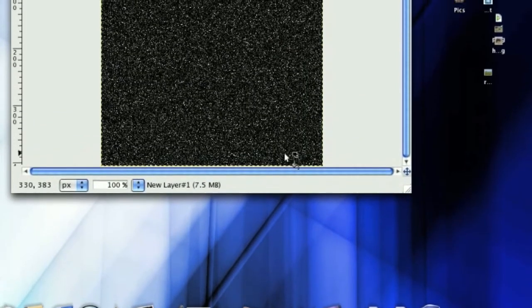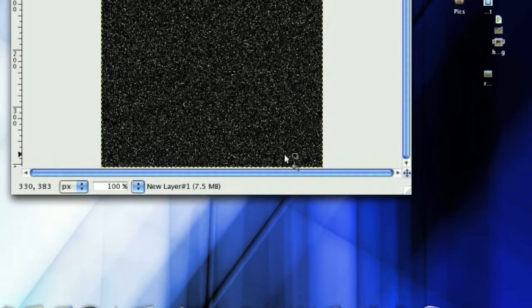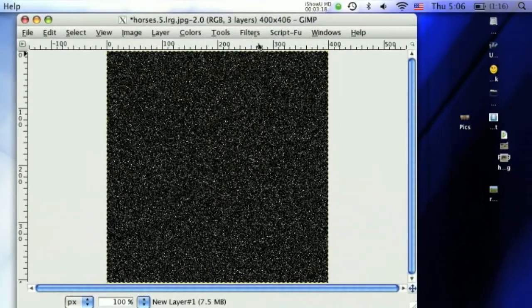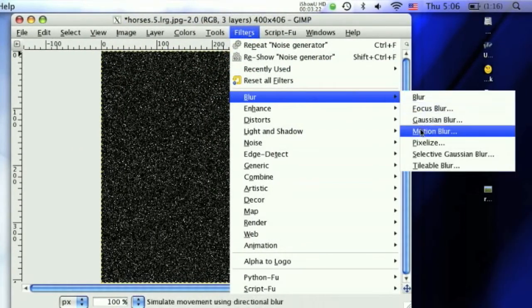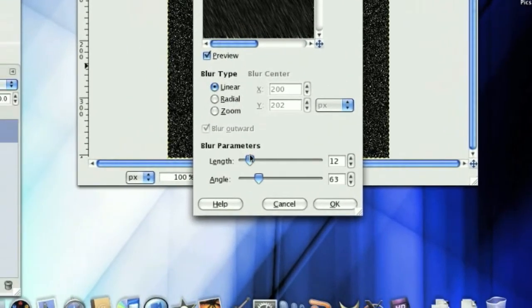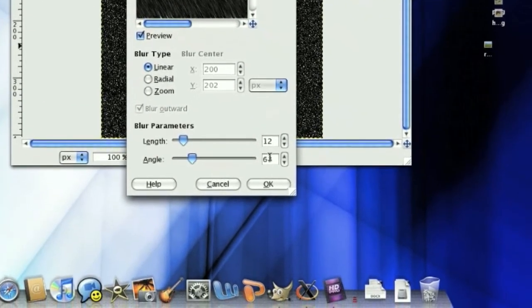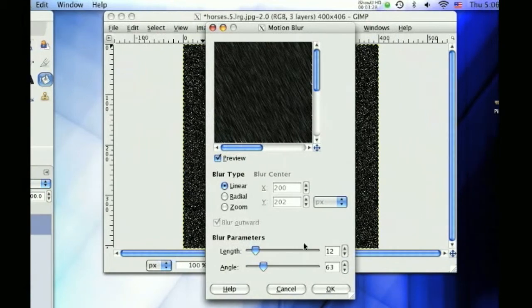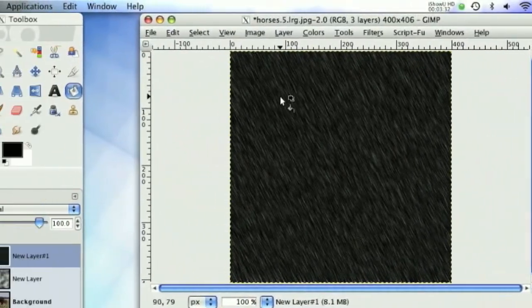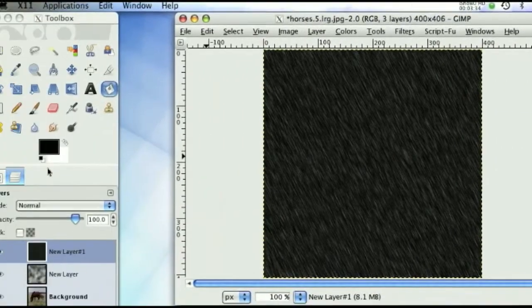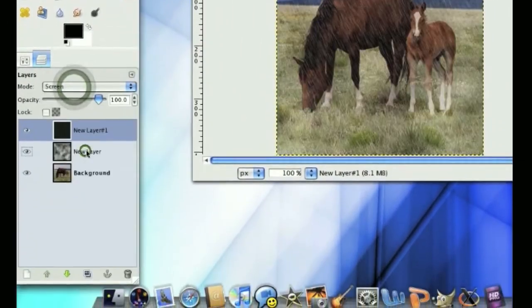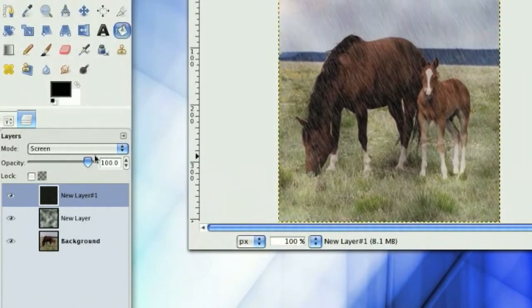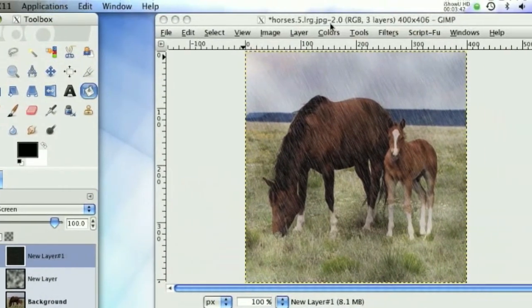Okay, so when that is done, what you're going to want to do is say blur, motion blur, and I did 12 and then the angle of 63. And then give OK. So now you have a basic rainfall effect, sorta. I kind of liked it, and I'm gonna go screen. Okay, so now the layer mode is set up on screen.